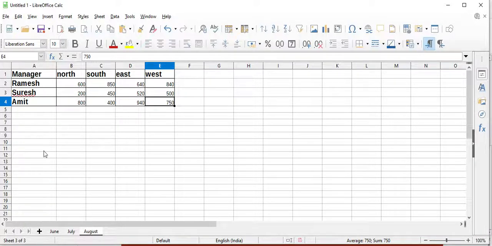But if there is more data, more months, for example till 12 months, and so many more managers, as in big companies, finding this will be very difficult. So we are going to use consolidate data for finding out. I will show you how we can do it.